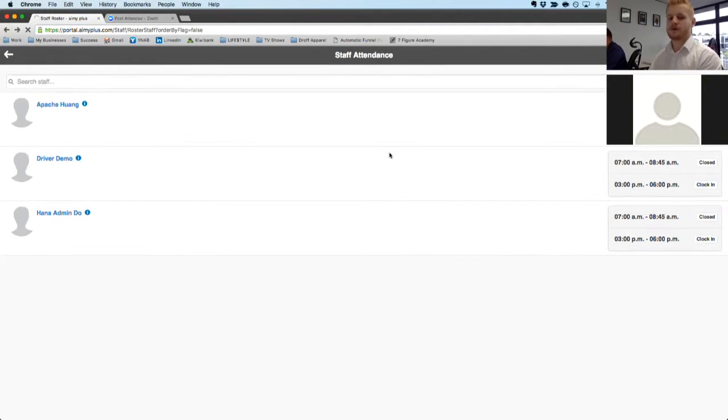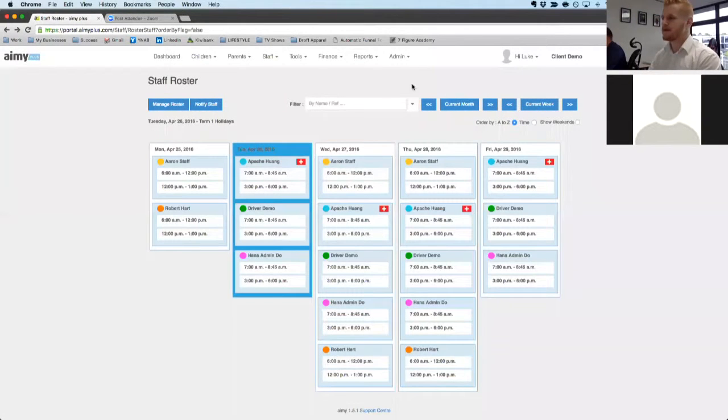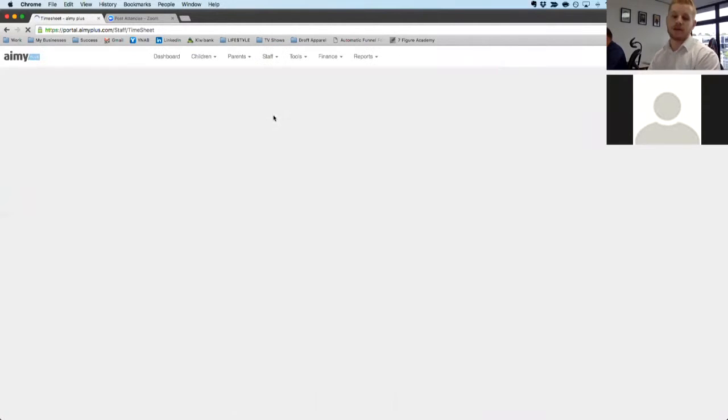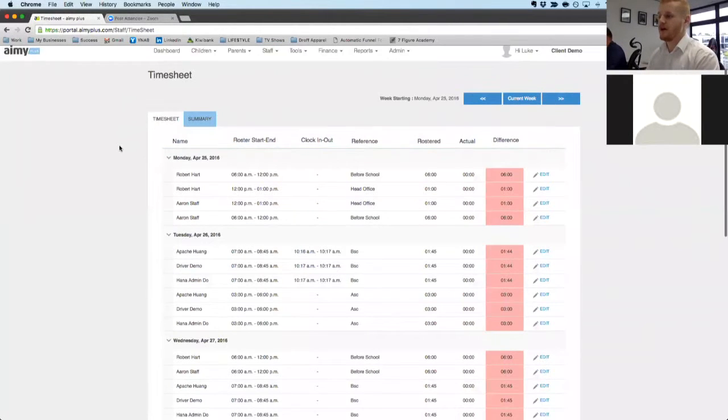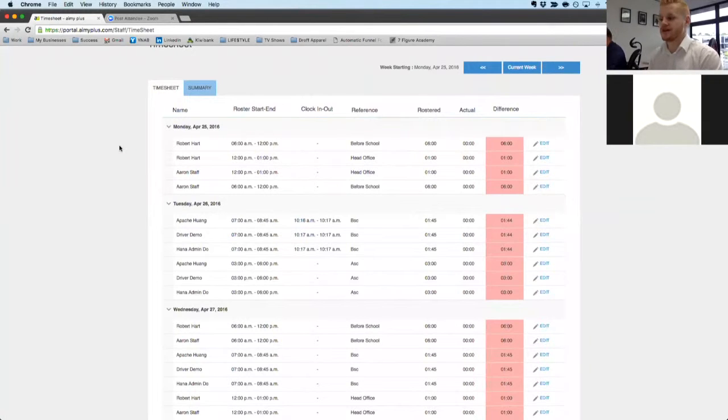So if I go back, we will be able to see in Timesheet where the hours that they've worked. So the timesheet's just essentially a summary of all the worked hours. So after you've created staff, rostered them on, they've clocked in and clocked out, those times that were clocked in and clocked out will show on this timesheet summary.